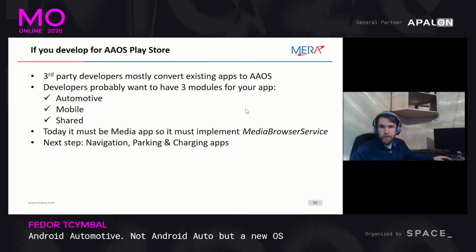And the reason I think that is because, I don't know if you heard, but very recently Google released a new library for Android Auto, which allows you to develop exactly these types of apps for Android Auto. So we should expect that the same will be available to Android Automotive very soon.